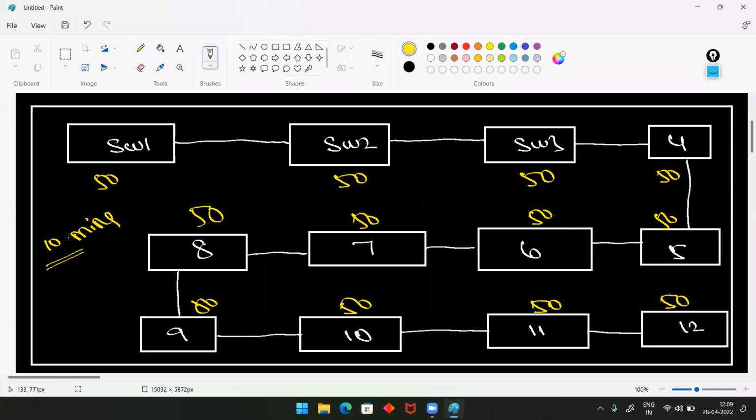Within these 10 minutes, can we configure the 50 VLANs in the 12 devices? Is it possible now? Difficult, sir. It's very, very difficult. It is impossible, we cannot do that. Then, sir, what can we do? How can we achieve our company's requirement this time?